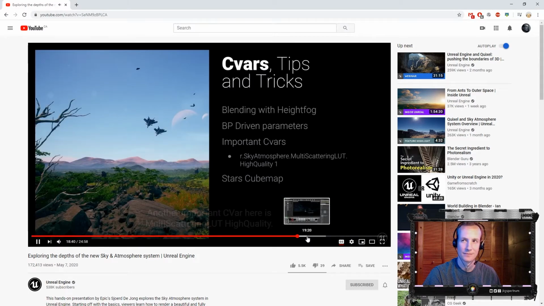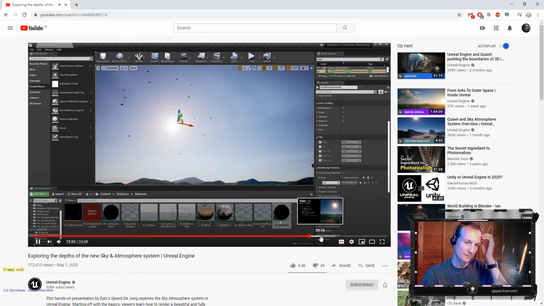Another important CVAR here is multi-scattering LUTs high quality. You can enable that. It will give you higher quality multi-scattering, and it will be noticeable both in space and on the surface of the planet. You will get nicer atmosphere too. The way I've done this, and again.